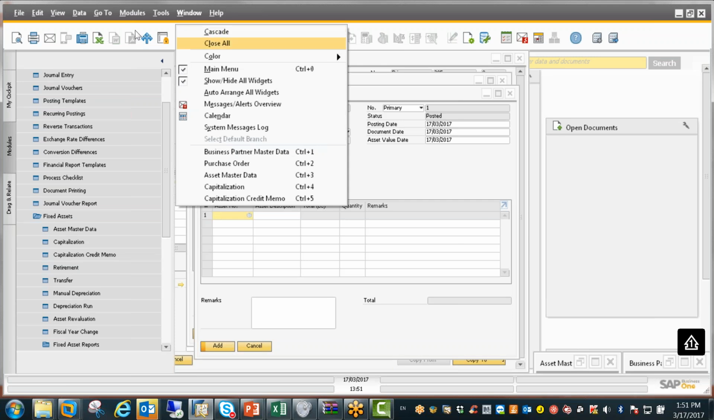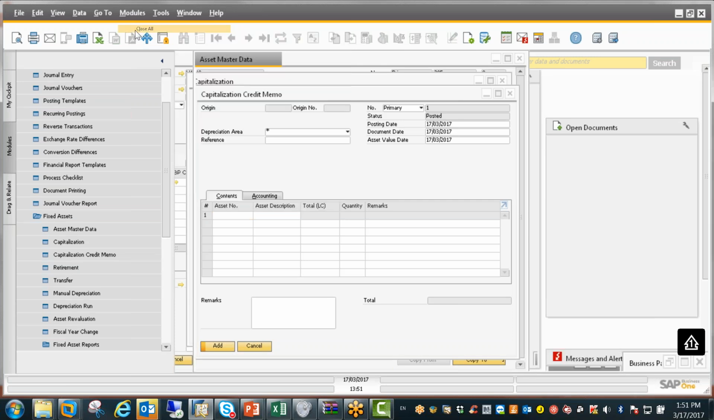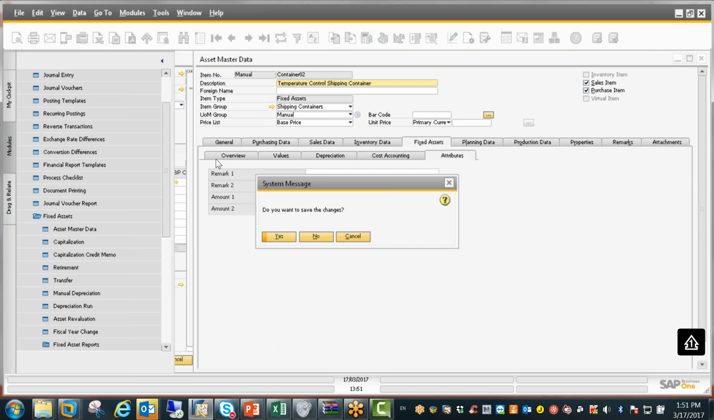Like everybody else, I get lots of windows open. I like to close all. Gives you a chance to close all the windows.